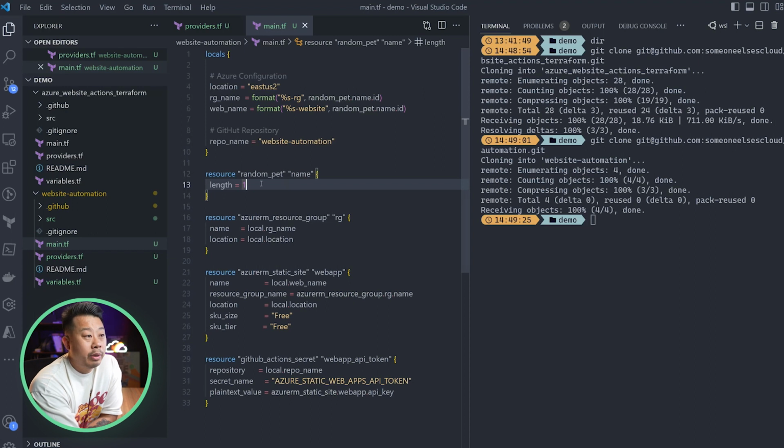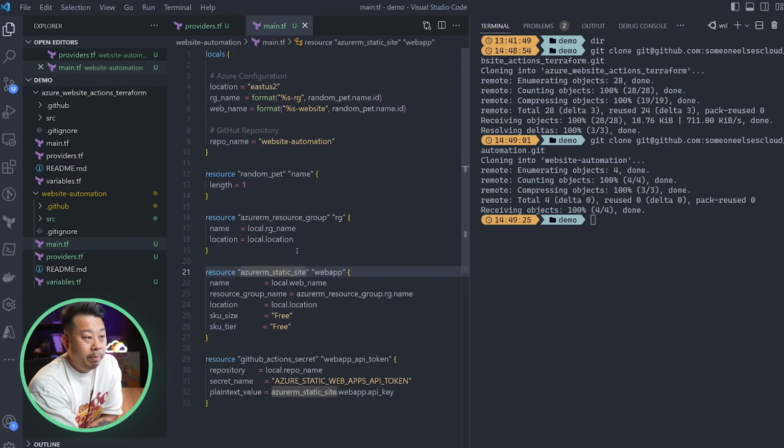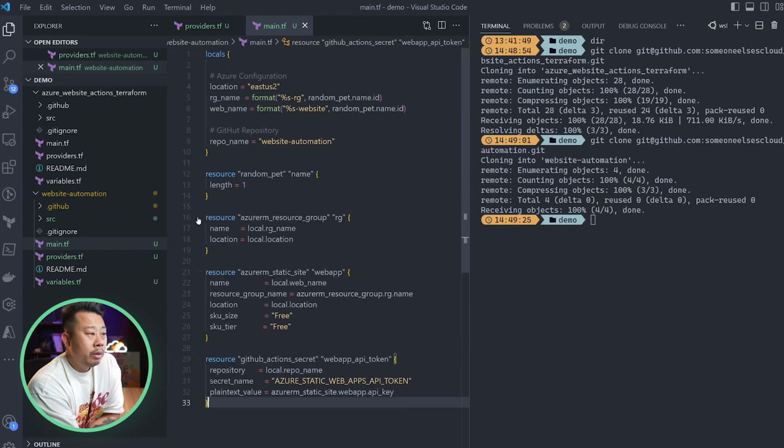Okay, so it's pretty straightforward. We've got random pet and then name, and length is one, which means one word. Next is just the resource group, which will leverage off the values up the top, so this location and this name. And then the static web app will do the same, and I've obviously chosen the free tiers. And then this is the GitHub action secret, which will grab the API key generated from this resource, and then create a secret under that name. So let's just check this.